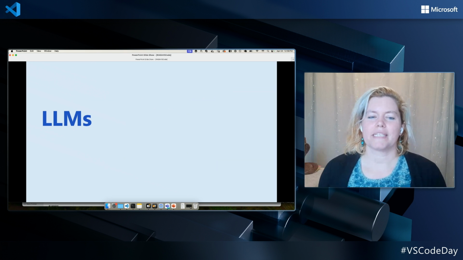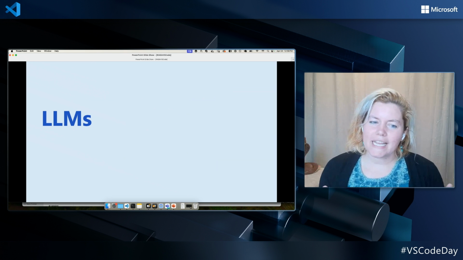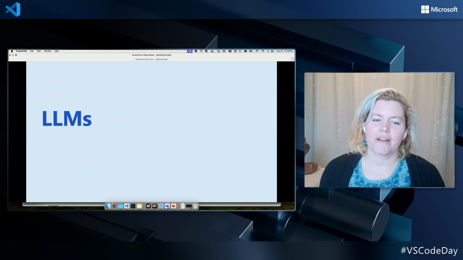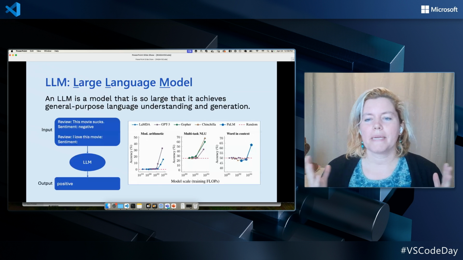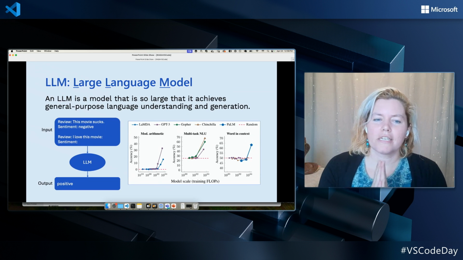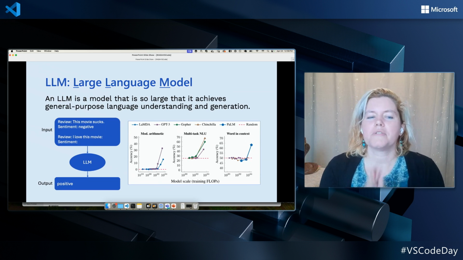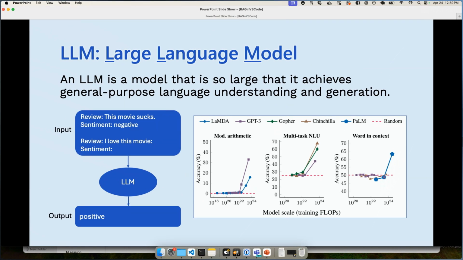So first, LLMs. It's already been talked about a bit today, if you caught Alfredo's session about synthesizing data using LLMs. But basically, an LLM is a large language model. It is a model that is so large that it can now be used for general purpose tasks, such as answering questions, sentiment analysis, entity analysis, summarization.